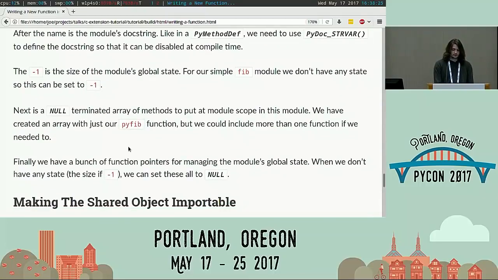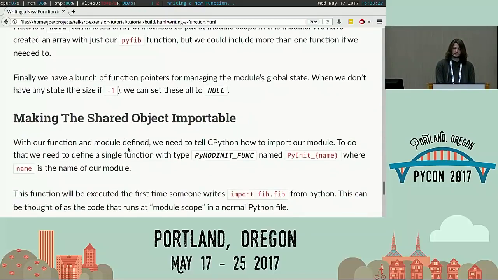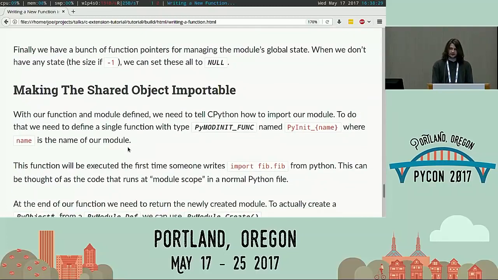Great. So we still don't have a module object yet, or anything that we can import. So we've got this structure that defines how to create a module. We've got the structures that define how to create the functions, and we need to actually create the module object so that we can import it.